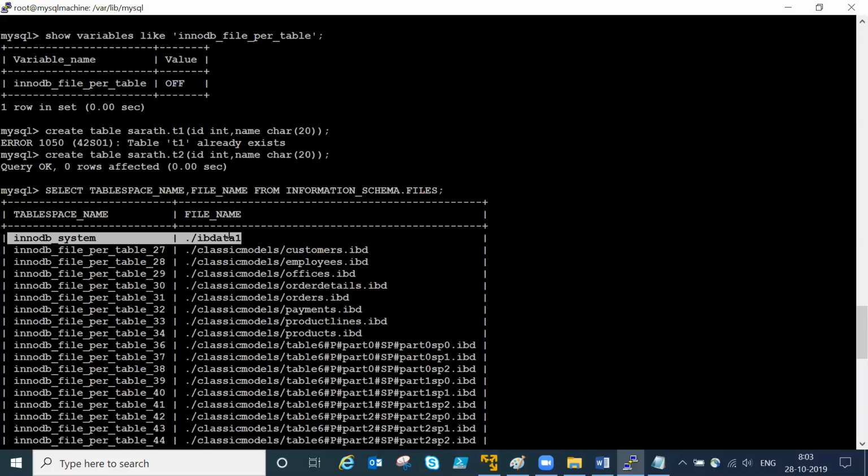Okay, but this is not a good practice. Why? Because you are giving more burden to your system tablespace. Why do you need to give more burden to the system tablespace? You may get performance related issues. If you want to avoid performance related issues, you can keep it like this only.